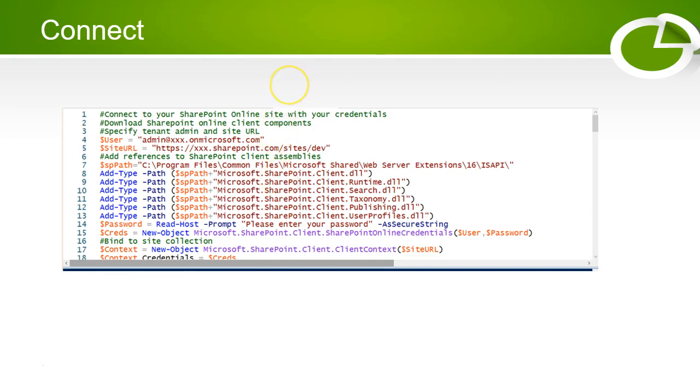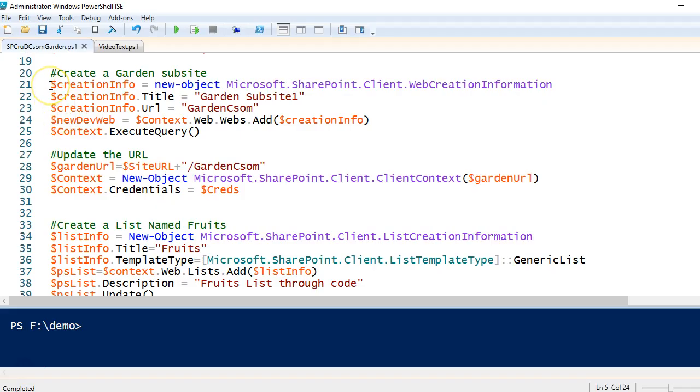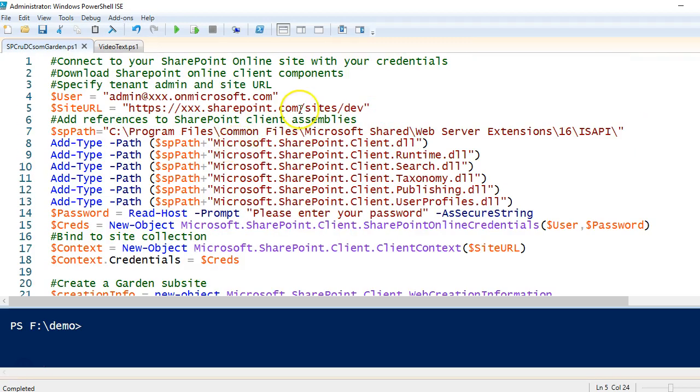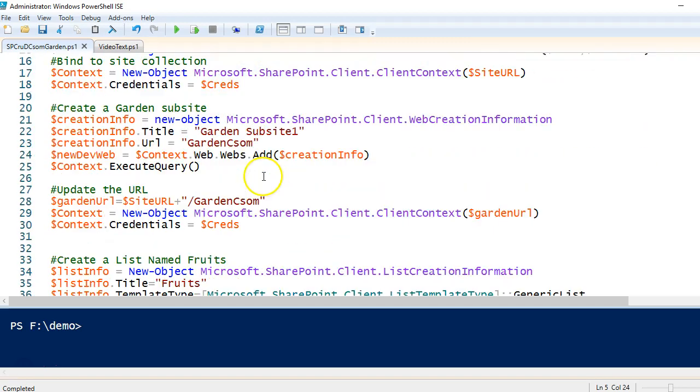Make sure you have downloaded the SharePoint Online Client components from Microsoft site, and then we will use this code and get connected and store that in the context variable. After that, let's just get started and try to create the garden subsite. So I've connected to the dev site, and then we'll create the new garden subsite.